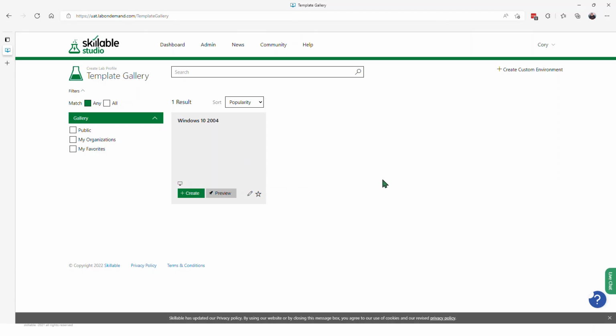Your default will have many more templates than this. You can also choose to look at your own organization's templates if you've made your own templates. So that's important to know, that you as an organization can have your own private template gallery to supplement the public template gallery that Skillable offers through Studio. If you'll notice on the left-hand side, you can filter things down as you add templates and topic areas and technologies. This filtering mechanism becomes much more robust. But for now, we just have this one simple template that we're going to use to create a new lab.